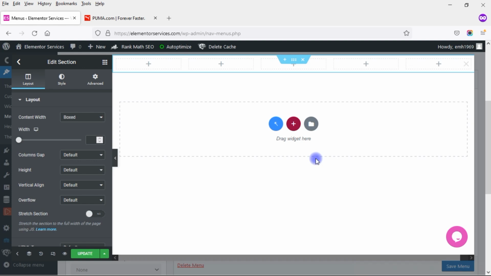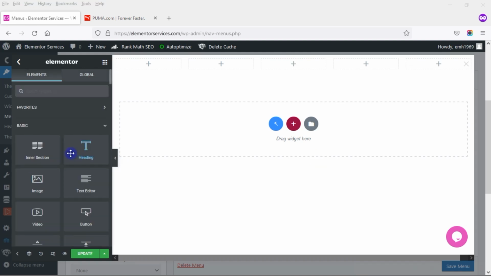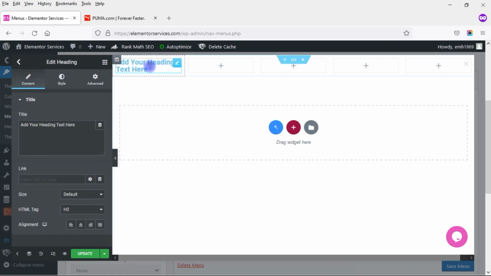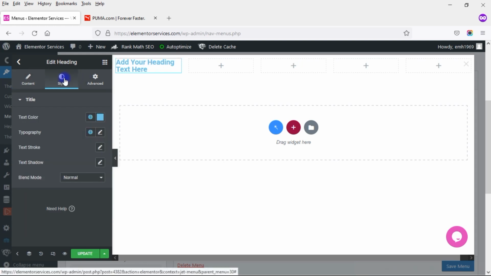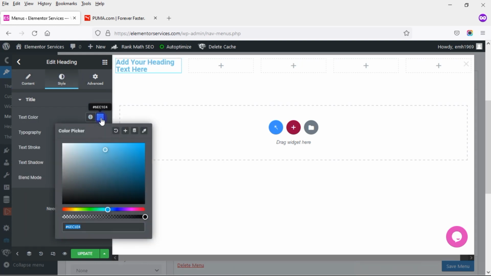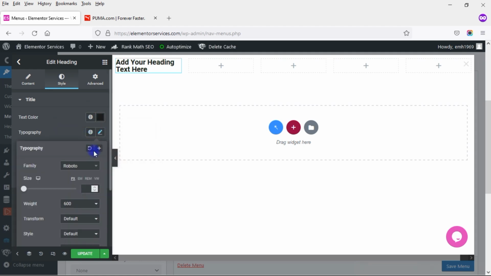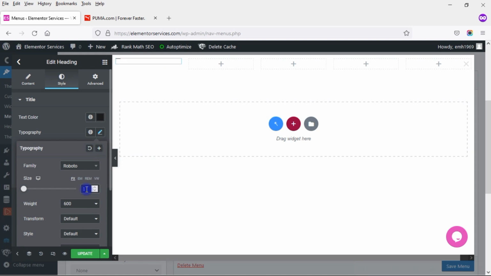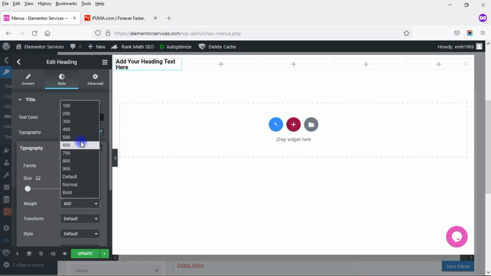And now we'll go ahead and edit this so that it looks similar to what is on the Puma Mega Menu for that particular section. So I'm going to start by taking a heading widget and dropping it in the first column. And let's go ahead and style this. So again, the color here was 181818. And the typography, this is actually slightly larger than what we saw in the first part of the Mega Menu. So this is size 16 with a weight of 500.